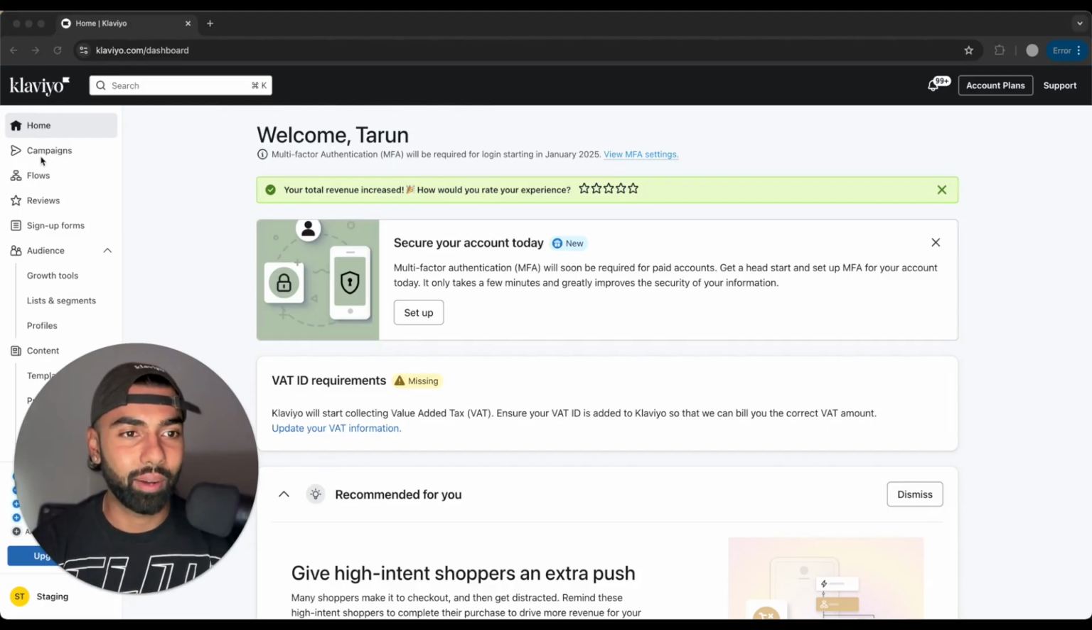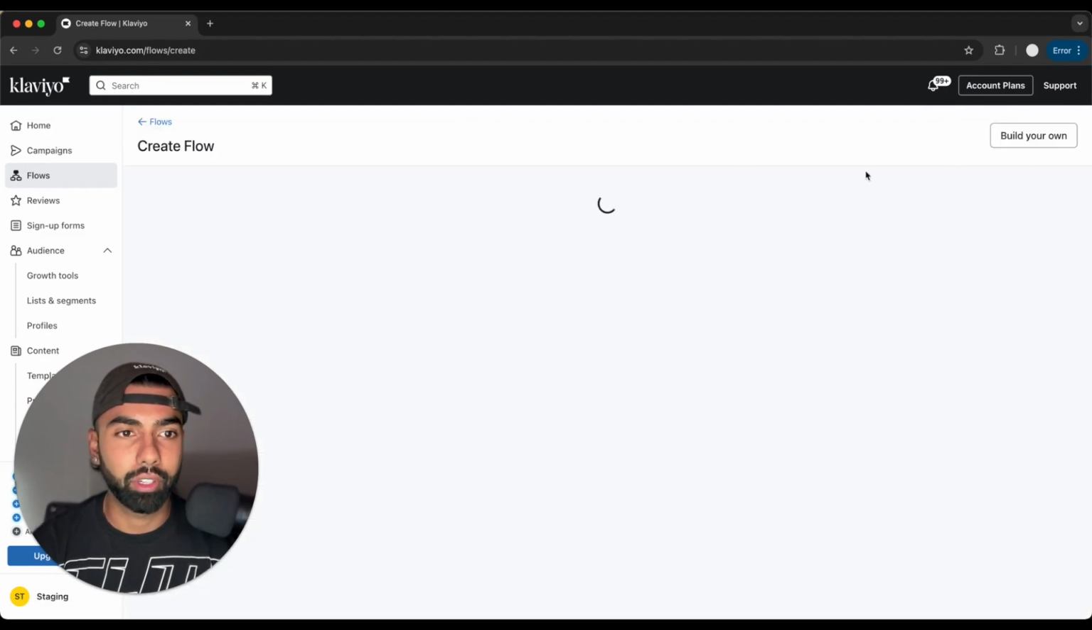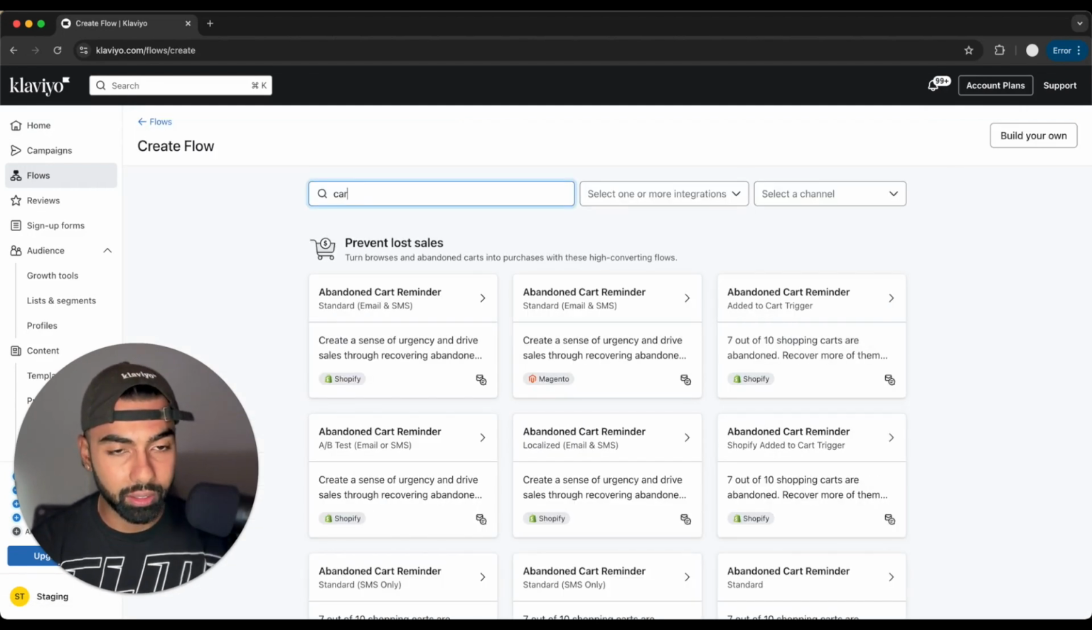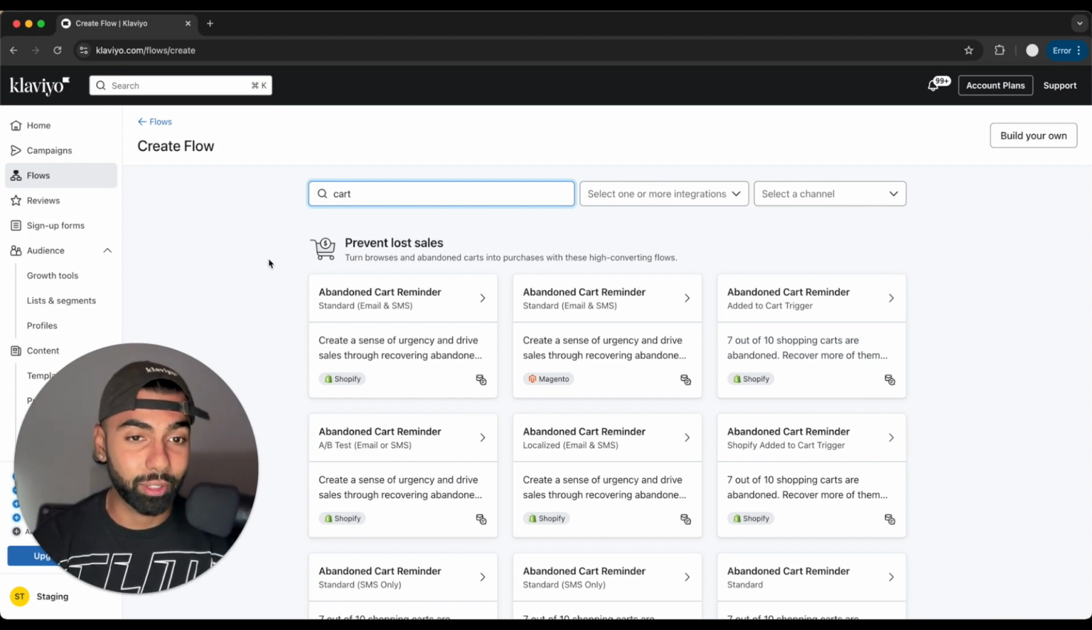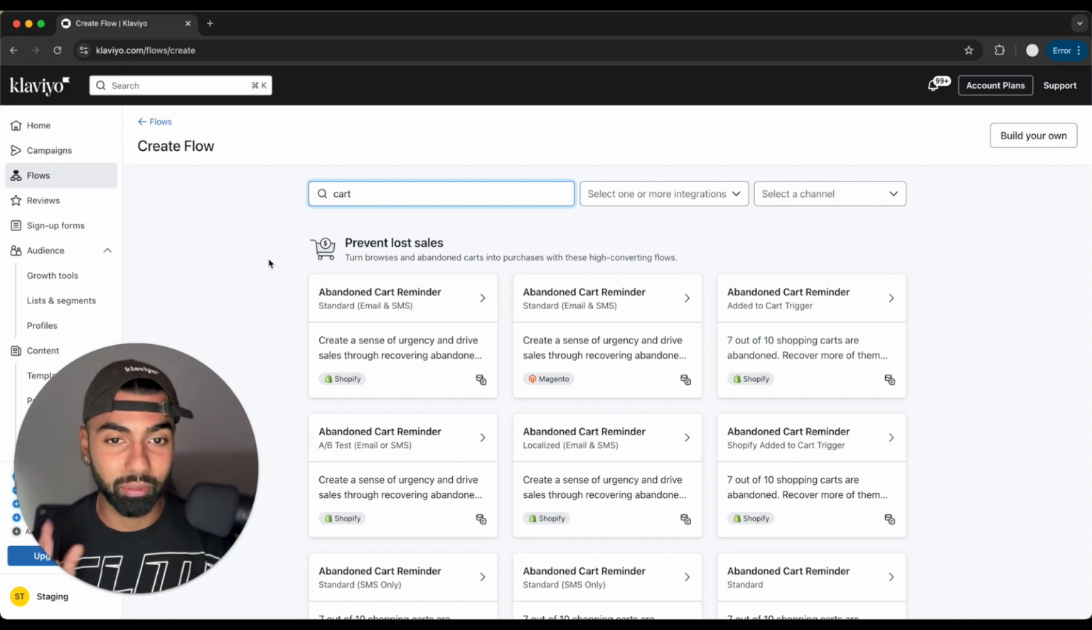Okay, so this is how we set up the abandoned checkout flow. Click flows on the left, click create flow on the top right, and then we're going to search for the word cart. I know this is the abandoned checkout flow, not the abandoned cart, but for some strange reason, Klaviyo calls this the abandoned cart flow. It pretty much calls both of the flows the abandoned cart flow.